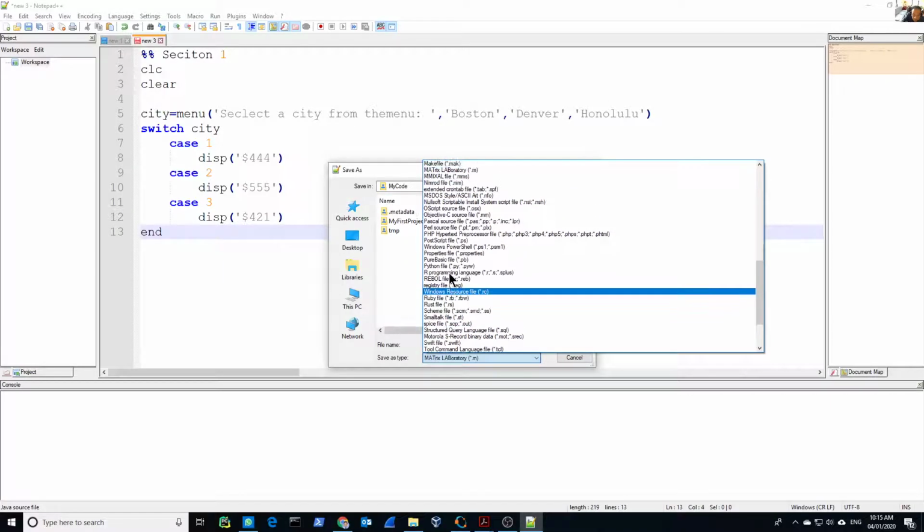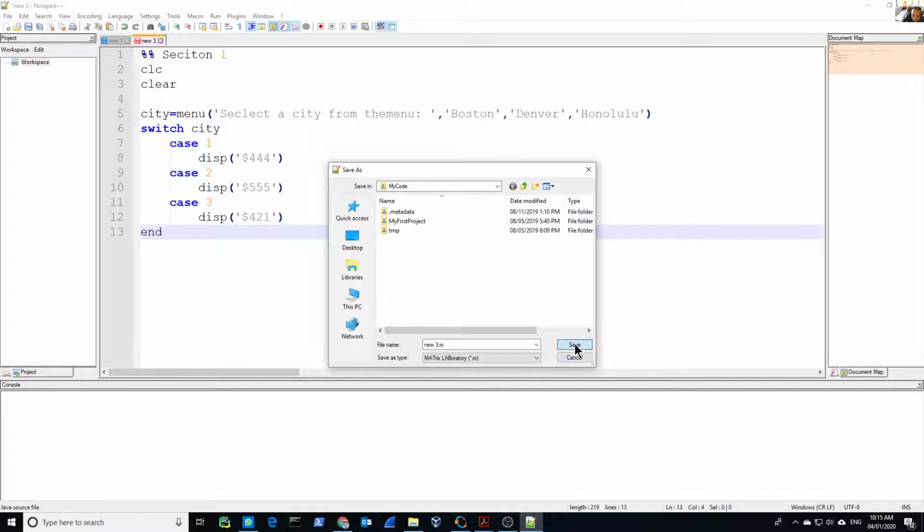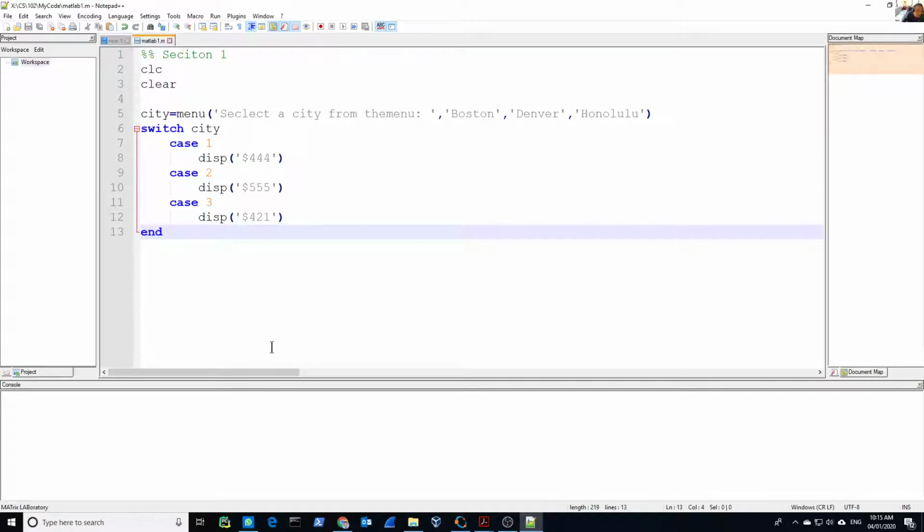Actually, this might work. Let's save it. Let's give it a name, whatever, MATLAB one, for example, .m. And of course, you're going to select where you want to save it. Just make sure you know where you're saving it. Save. Here you go. So this is the .m file. That's what you need to include in your assignment. So that's the second solution.